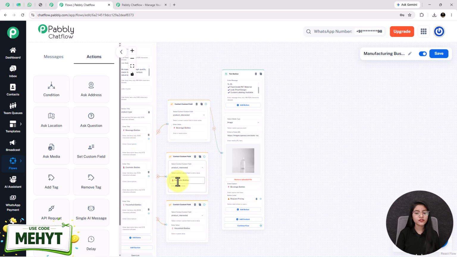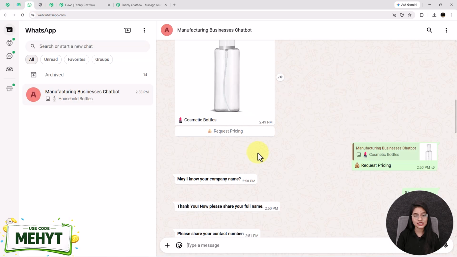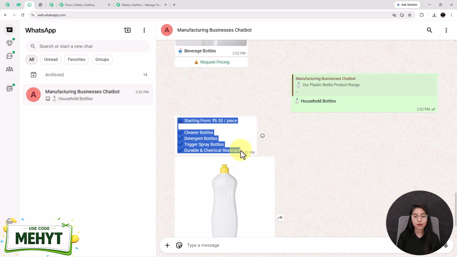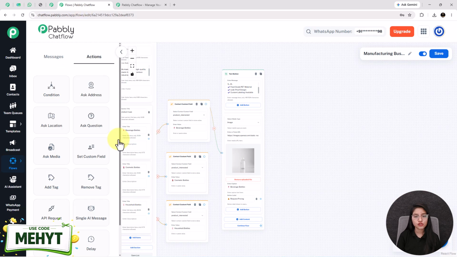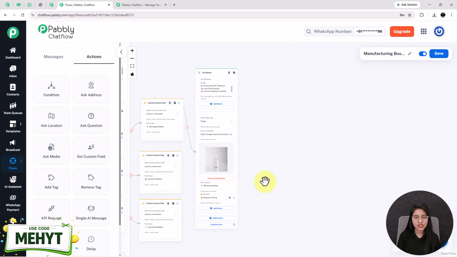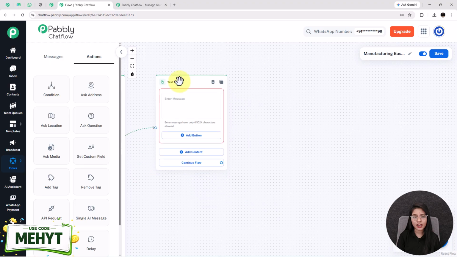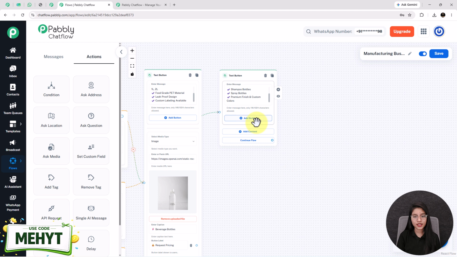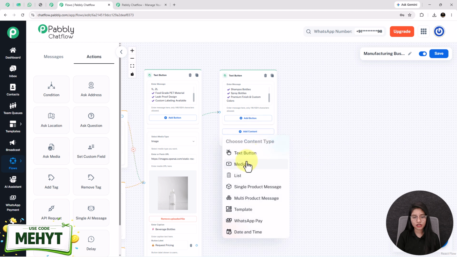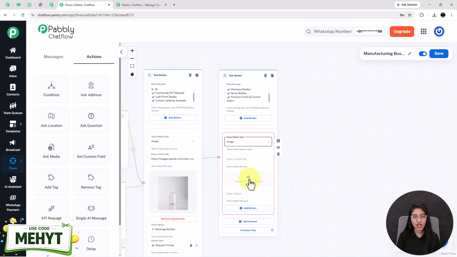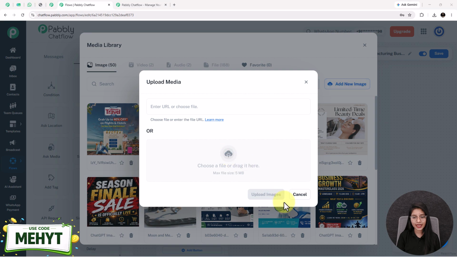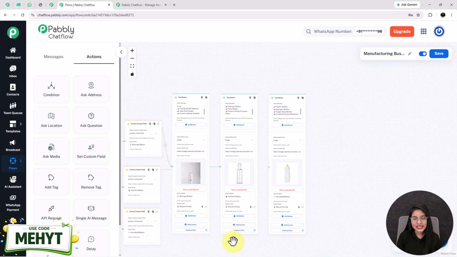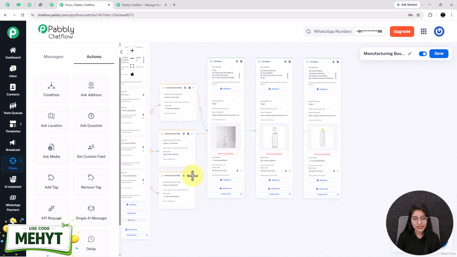Now whenever the user will click on cosmetic bottles or household bottles, then my bot will send them these types of messages. That's the details about the bottle and one image too. So for that, I'm again doing the same that I have done here, meaning I am again selecting the content type as text button. After that, entering the details about the bottle in this enter message box, clicking on this plus add content button, selecting the content type as media type as image, and again uploading one image from my gallery. So this is how easily you can set up this type of image containing messages.